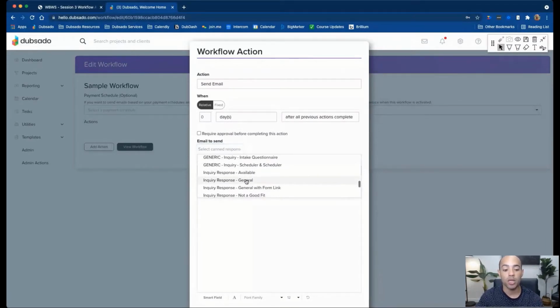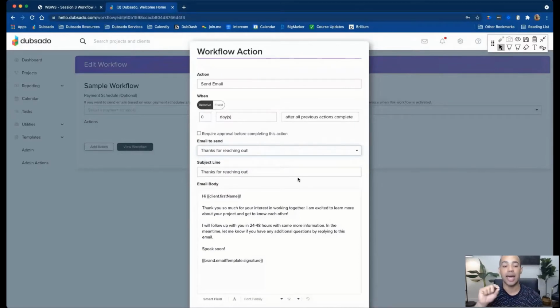So the main thing that I want you to take away from this send email action is that if you're going to use this action, it should only be where you're just sending out text. So in this email, it's just saying, thank you so much for your interest in working together. I'm excited to learn more about your project. I'll follow up in 24 to 48 hours. You'll notice in this email that there's no attachments. I'm not sending a form. I'm not sending a scheduler or a questionnaire or proposal. None of that is here in this email. This is just a plain text email. So if you're going to use this action, send email, you need to make sure that there are no attachments that are going to be in this body.